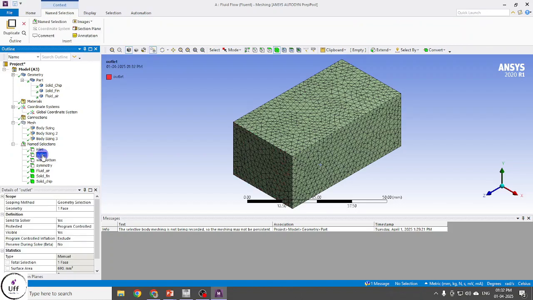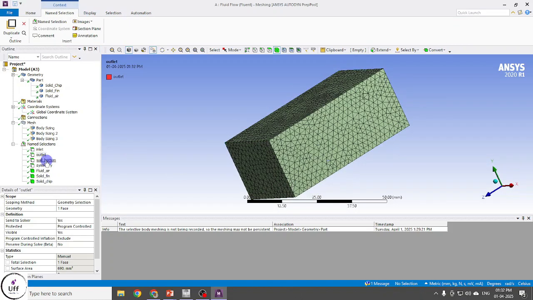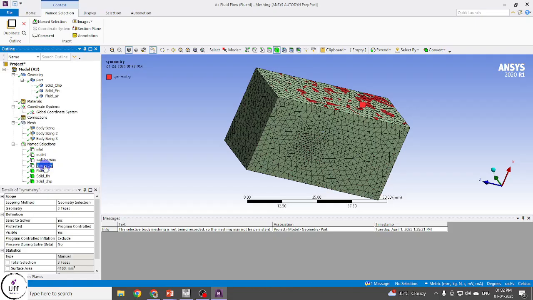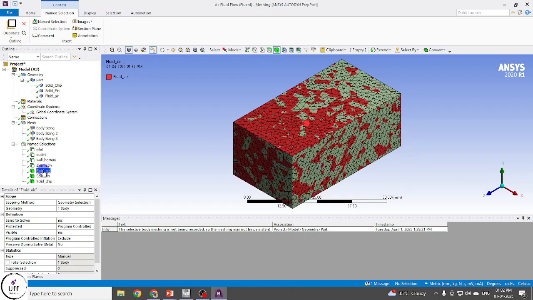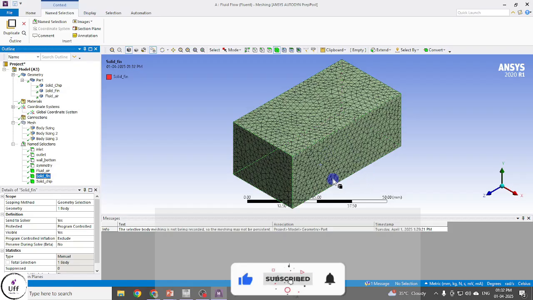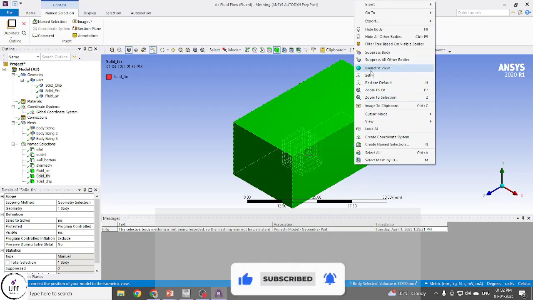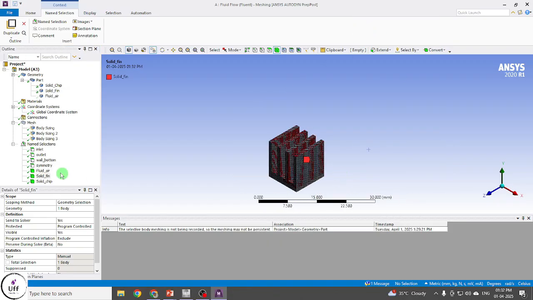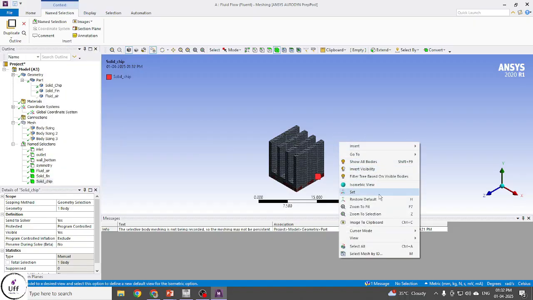So this is inlet, this is outlet. Then this is the wall bottom. These are the symmetrical faces. Then this is the fluid air body. Then solid fins are there, that is inside. We can hide it and we can see that also. Then solid chip structure is like this one. Okay, so all the things are recorded.